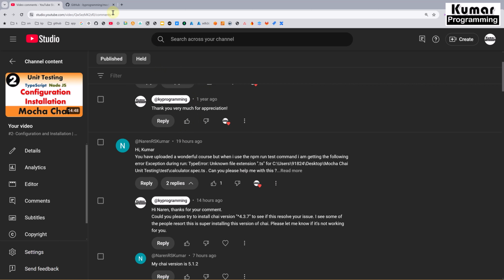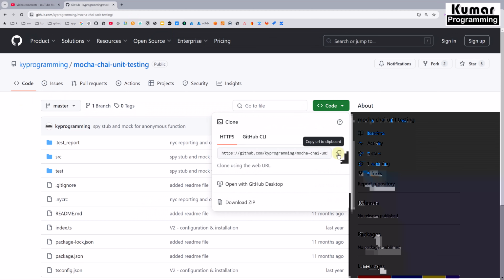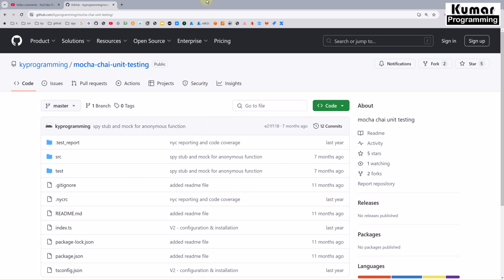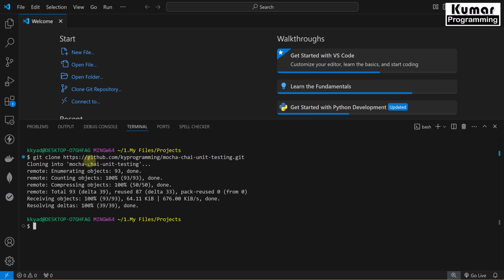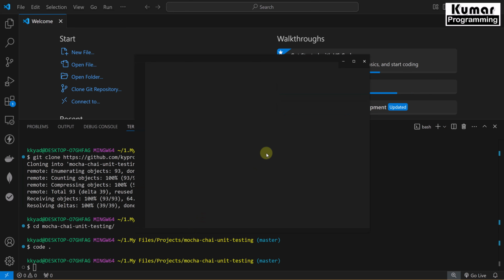So let's start. I'm going to clone this project in my Visual Studio Code. Here this is my GitHub repository, and I'm going to clone this in VS Code. Here we know that we have the command git clone, and this is my GitHub repository. I'm just going to clone it in one of my folders, and now I'm going to cd into it, and it's Mocha Chai unit testing. Now let's open this project in Visual Studio Code. So here we have code dot. This project is going to open in a separate instance of Visual Studio Code.